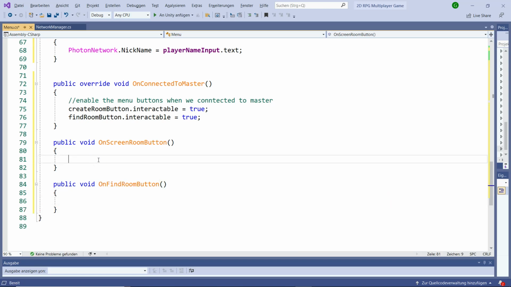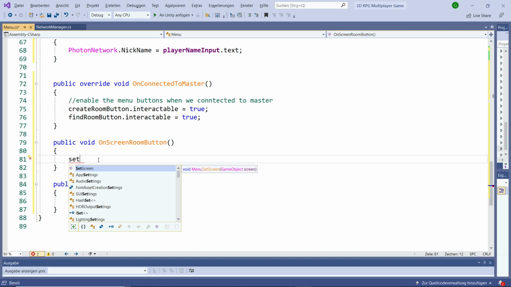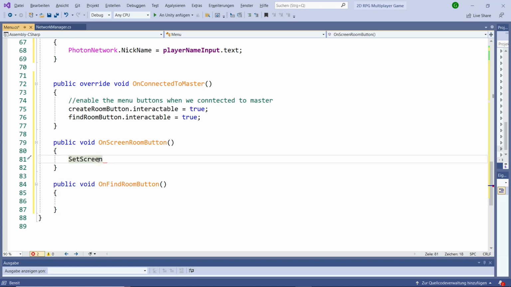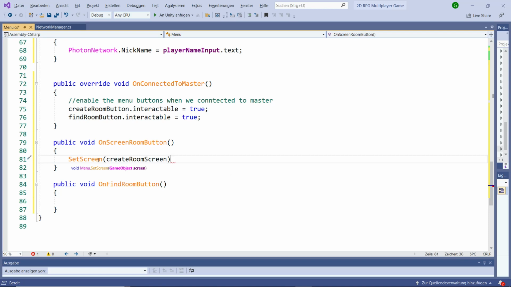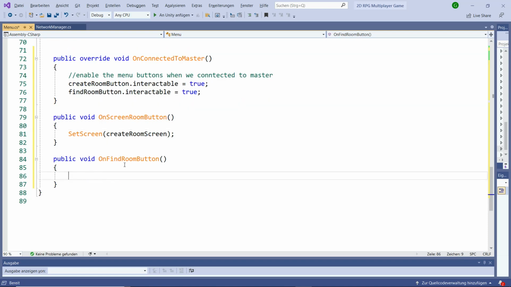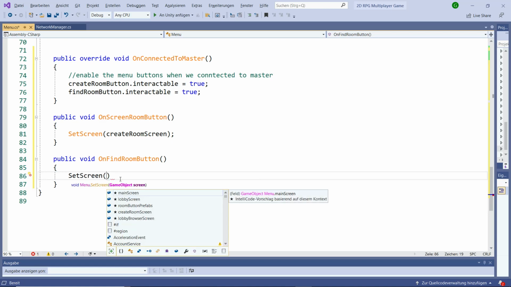Now we need to set the screen. Inside of that, create a room screen. We need to go to that game object. Here, when we want to find a room button, we want to go to the lobby browser screen. So here again, set the screen inside lobby browser screen.